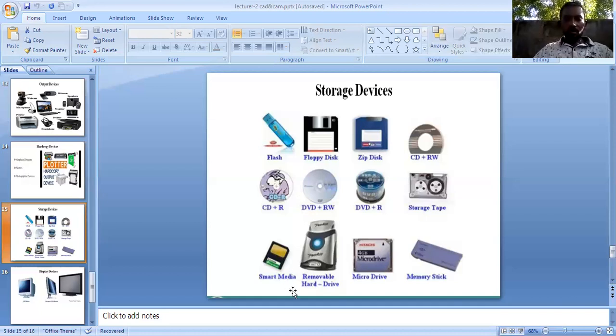Next is smart media, which is also one type of media. Removable hard drive. This is a hard drive. This is a micro drive. This is a memory stick. These are the storage devices you can use in computers. What are the storage devices? Flash, floppy disk, zip disk, CD-ROM, CD-R, DVD+RW and DVD+R, storage tape, smart media, removable hard drive, micro drive, memory stick. So these are the storage devices.